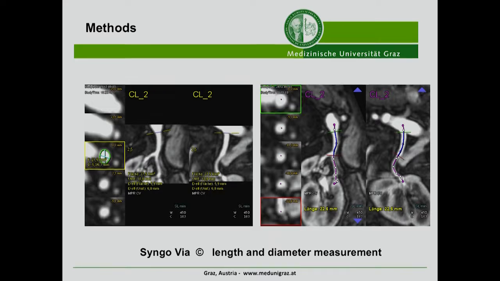Here you see once more our method. We did length measurements retrospectively and also diameter measurements.